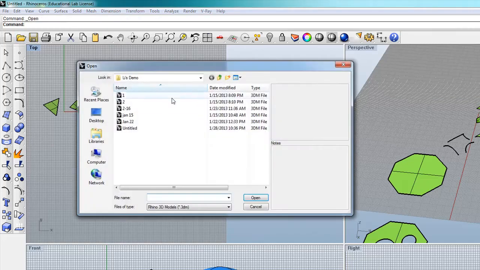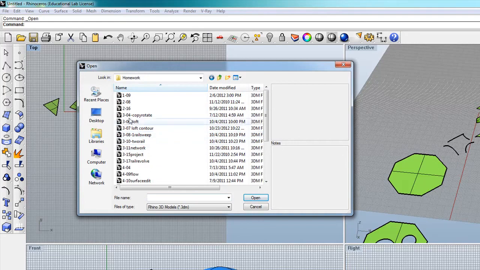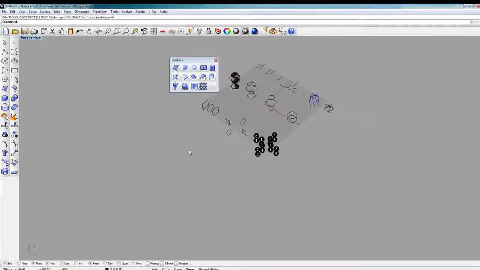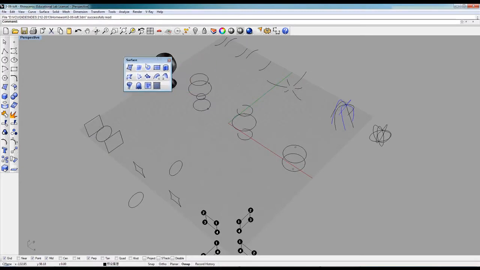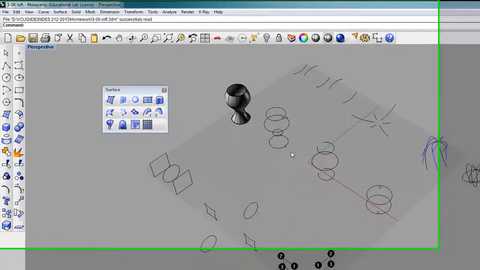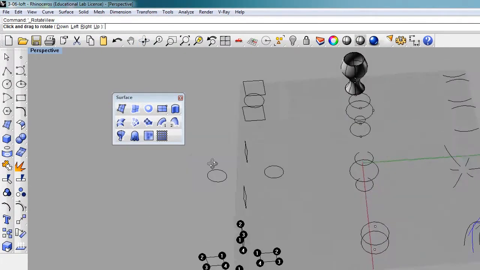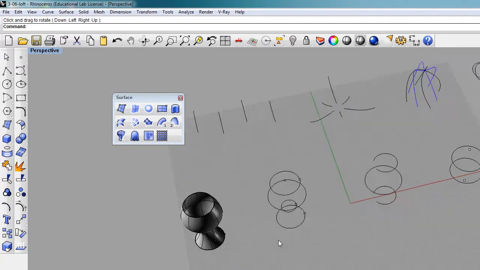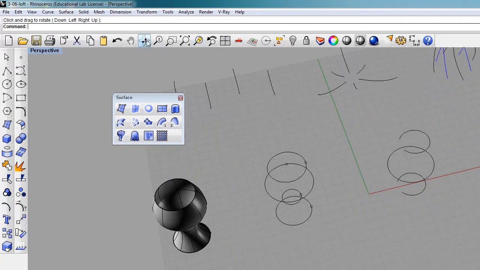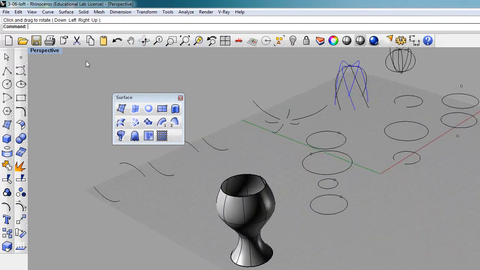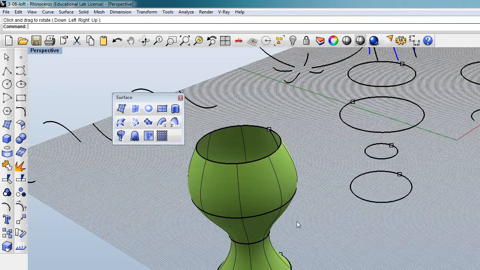Okay, and open the file called loft in the homework folder. So 3-06, open it. There are already some lines generated for you, and I recommend that you all do a little bit more exploratory and see what loft can do. It's quite a good tool. Let's look at that with a little bit better display.